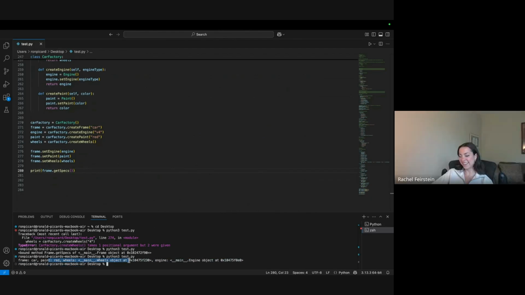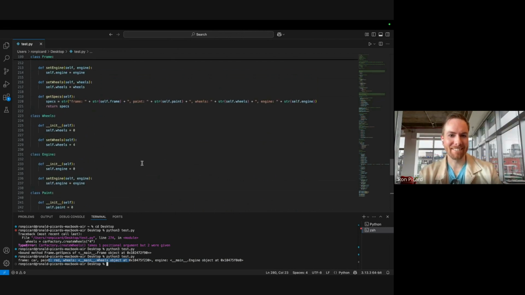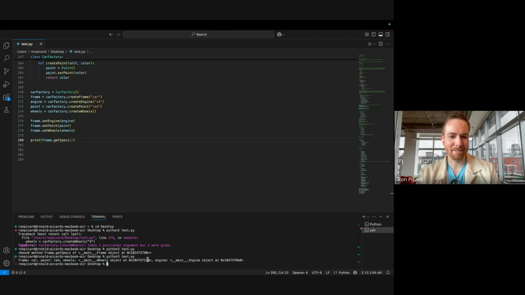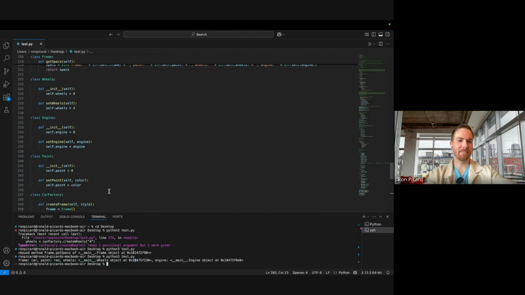So now I've created my car. There is an error somewhere in here with how I'm doing one of these, but I'm not really worried about debugging it at the moment. So that's essentially how, because they're trying to print a memory address. That's essentially how you use a factory here.